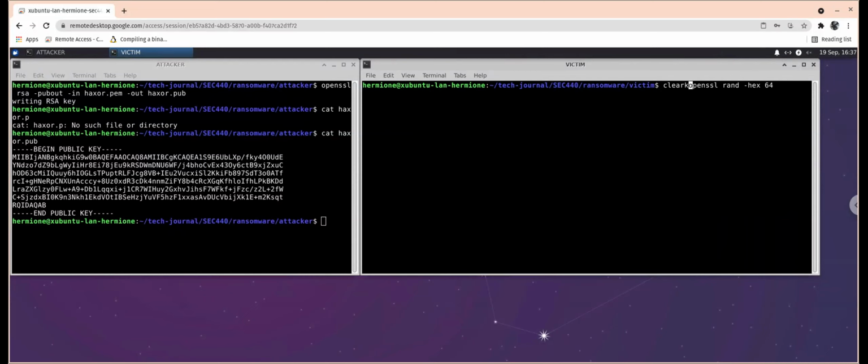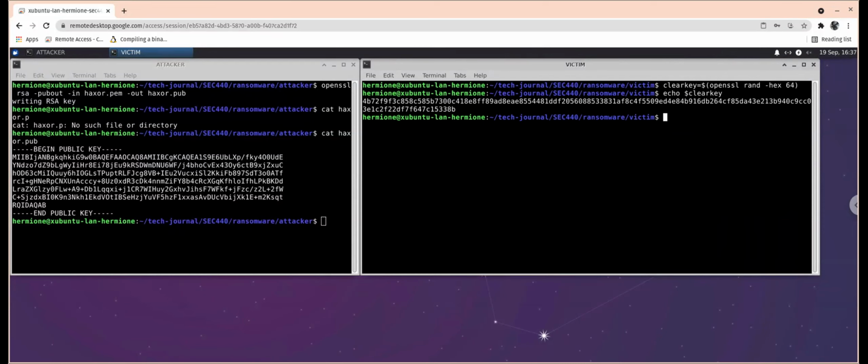So clear_key equals $( and we'll put all that in brackets. Now, if I do something like this, you have the variable. That variable in and of itself exists only in memory. So what we're going to do now is take this clear key variable and we're going to encrypt it. We're going to create a symmetric key.